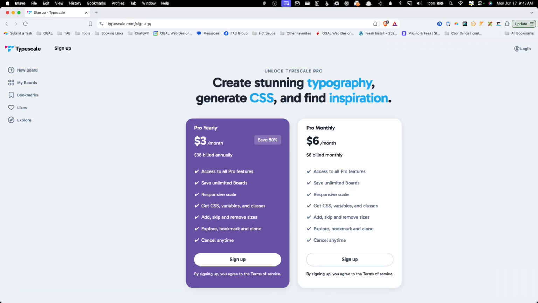You can pick up the pro version of typescale.com for about $36 a year, and that will give you all the responsive scales and a bunch of other goodies. Now, I haven't used the pro version myself, but it looks pretty neat.